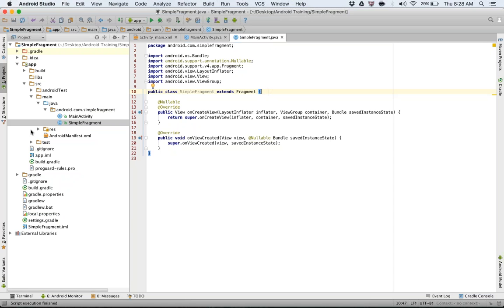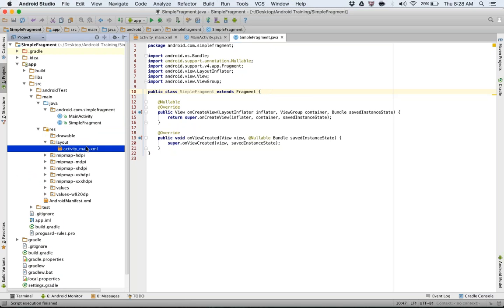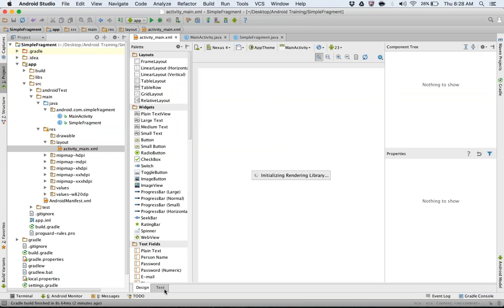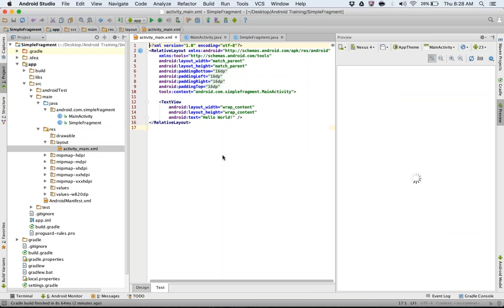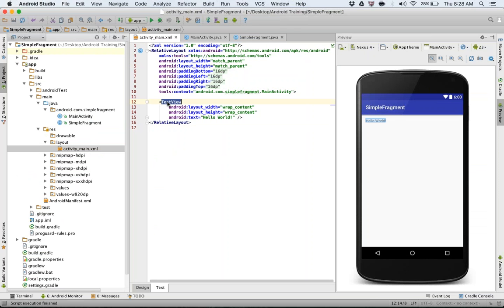Now I'm going to set up the layout. I'll go into the activity main and create a simple button. The ID I will keep as show welcome message button. I'm just creating a button with width wrap content, height wrap content, and text, let's say, click me.